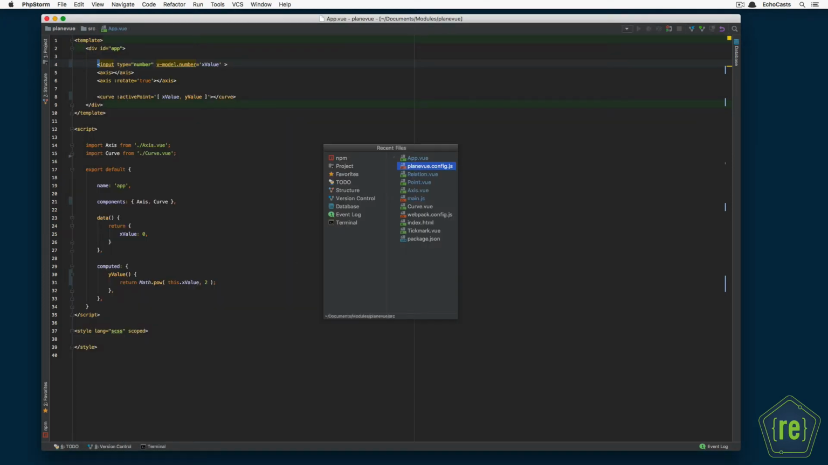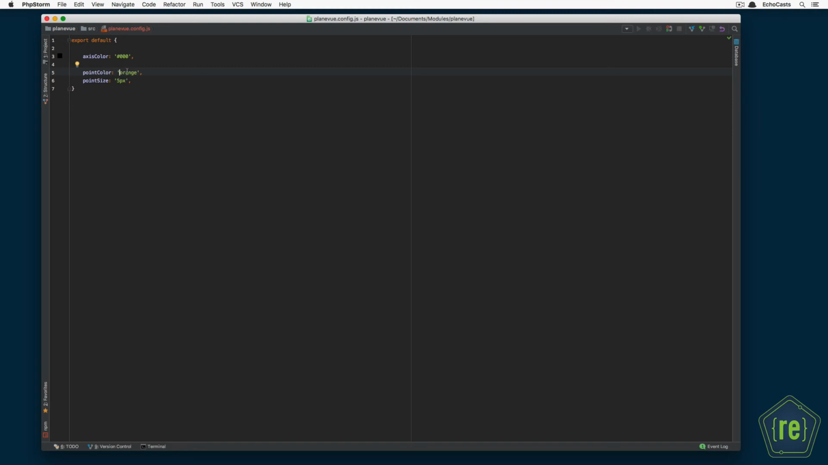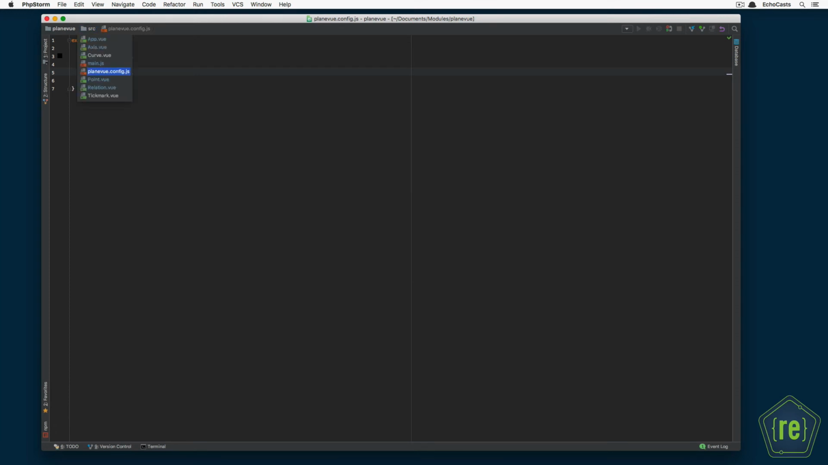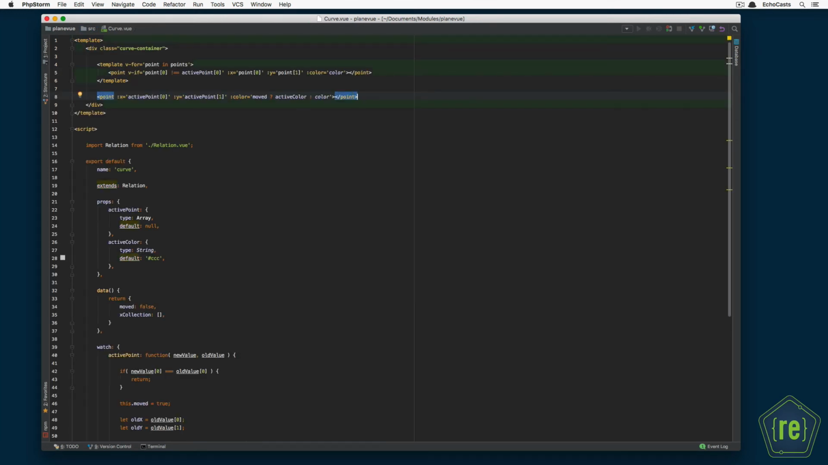Of course, we still have in our config orange as the default point color. So without us really doing any extra work, our curve just inherited that default color from our relation component. So if we flip back, we have red and so on. So let's look into our curve component and see what's going on there.